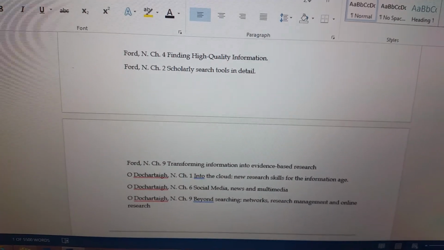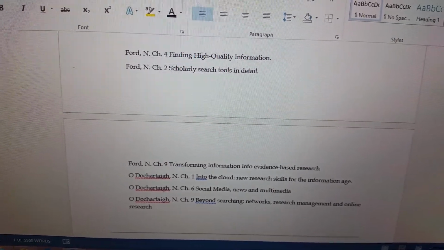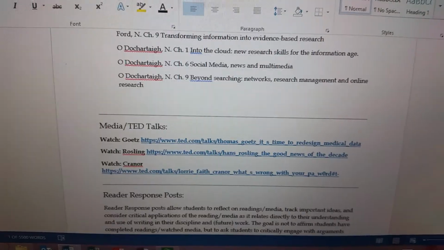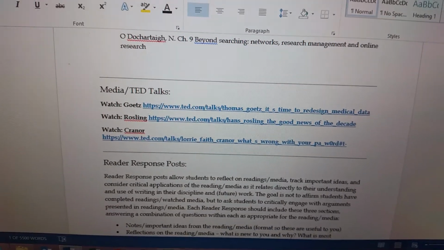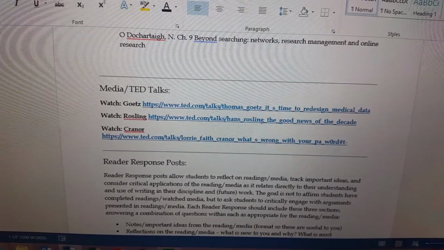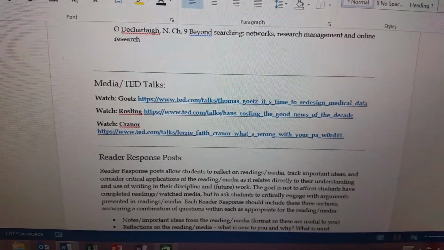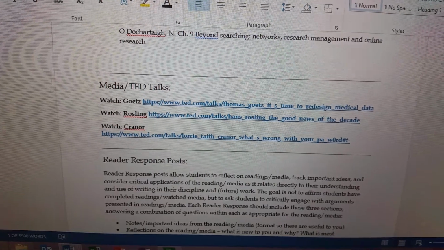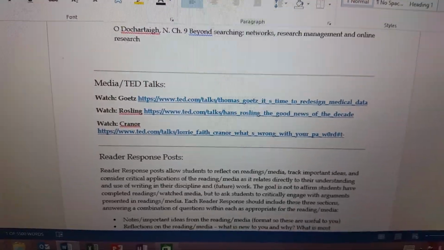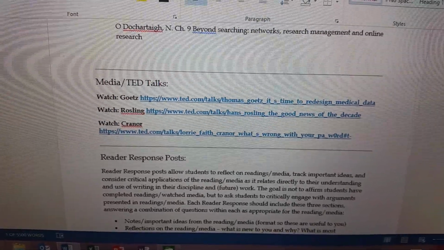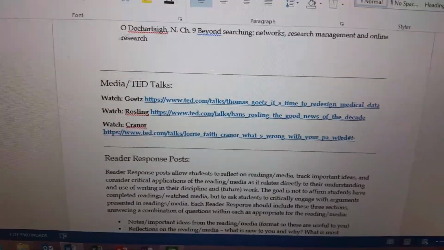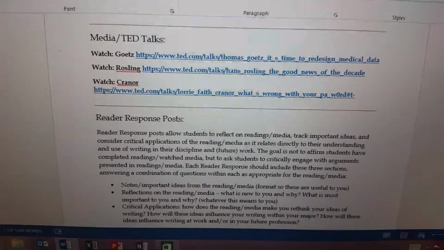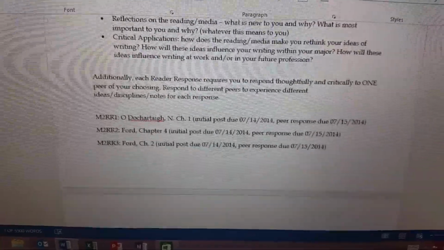So readings, you have 3 chapters from Ford and 3 from this Irish guy that I can't say his name. And then you've got 3 TED Talks to watch, all of which focus specifically on data. So the purpose behind this module is to better understand what kind of data is used in your major, why it's used that way, what that says about the sources you can use in your paper to make your paper meaningful to your specific academic audience, and then how to actually put all of that together.